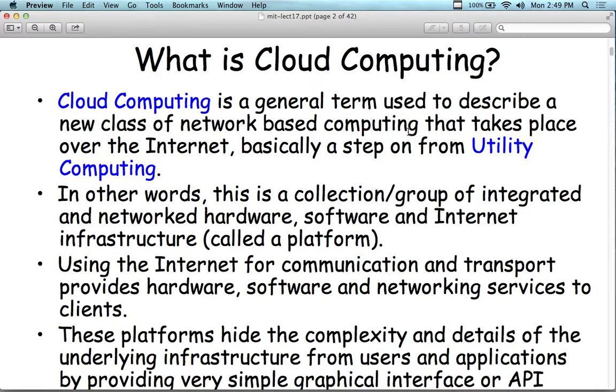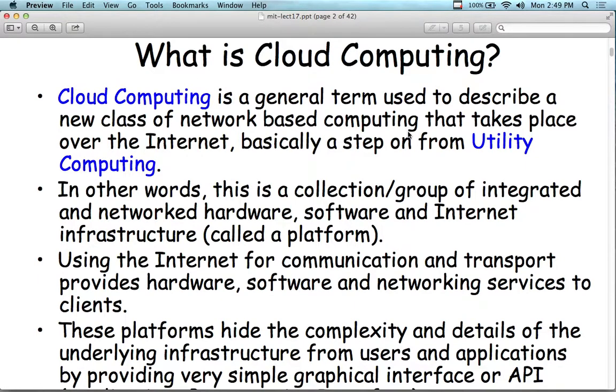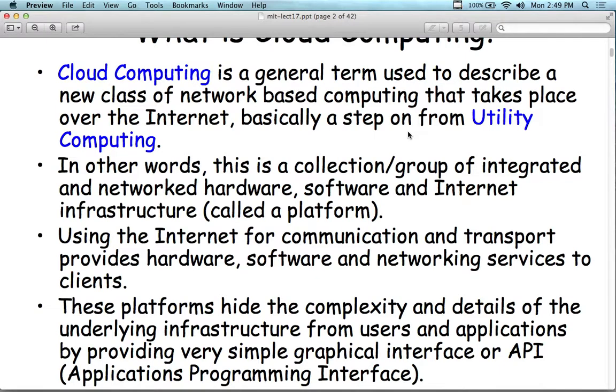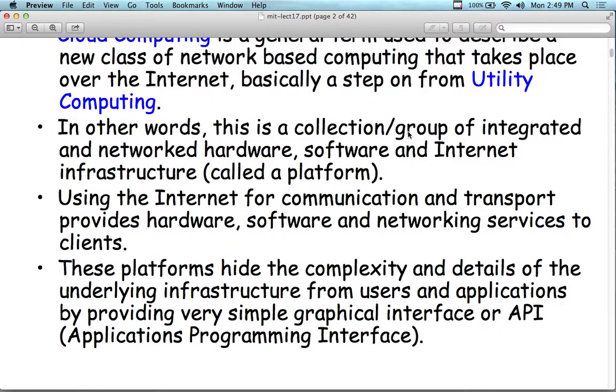I always think, I can't see through it. It's dark, it's black, it's colored. It's kind of like the black box, white box kind of scenario. So in other words, it's a collection of grouping integrated network components, hardware, everything, called a platform. It's on an infrastructure or a platform. It uses the internet, obviously everything uses the internet these days, for communication and transport, provides hardware and software networking services to clients. Imagine a bunch of servers all put together on a common platform and transparently connected together.